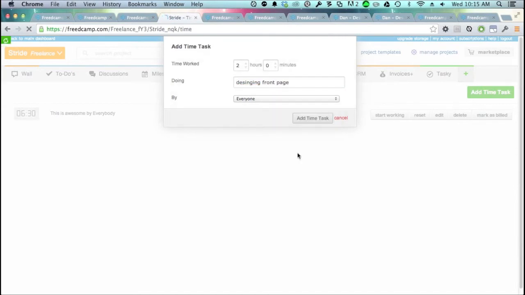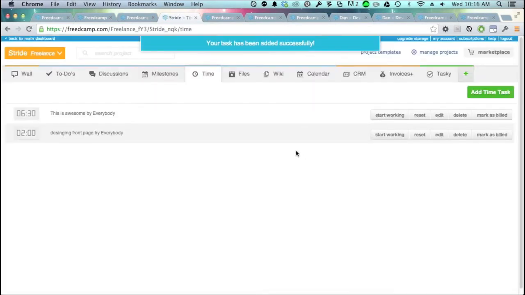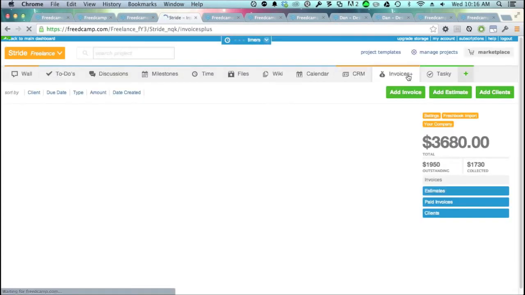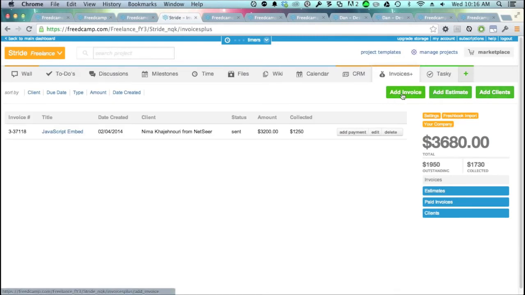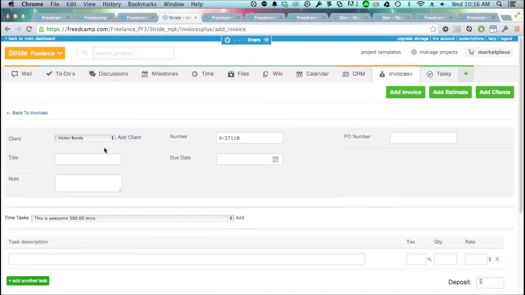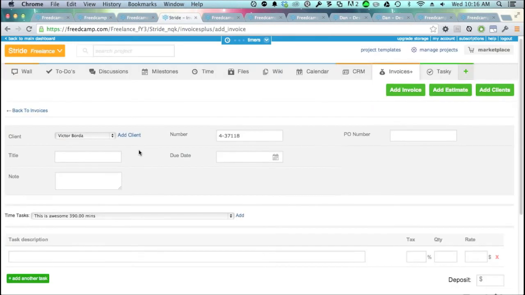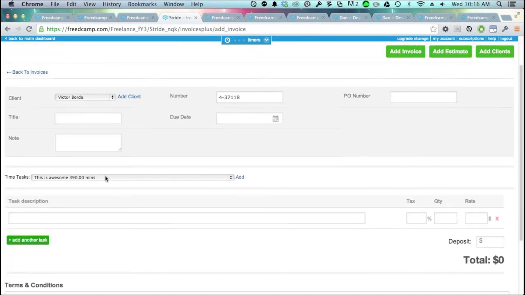I don't need to type it correctly, but the goal here is that then I can go to Invoices Plus from the marketplace and create an invoice or an estimate. Again, a reminder, this integrates with the CRM. The client list here is completely integrated with my CRM, and you don't need the CRM to use the client list. You can add clients here, which will stay in the invoices, but they can also be unified. So you notice here that designing the front page appears. It's a really nice integration where you can just add this and then bill a client for your time.